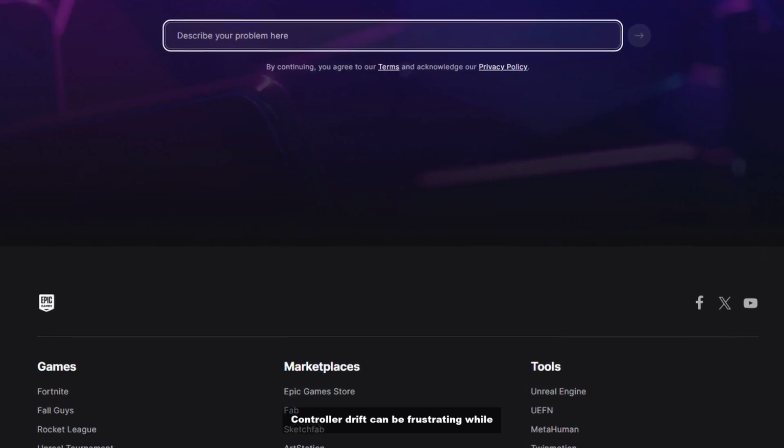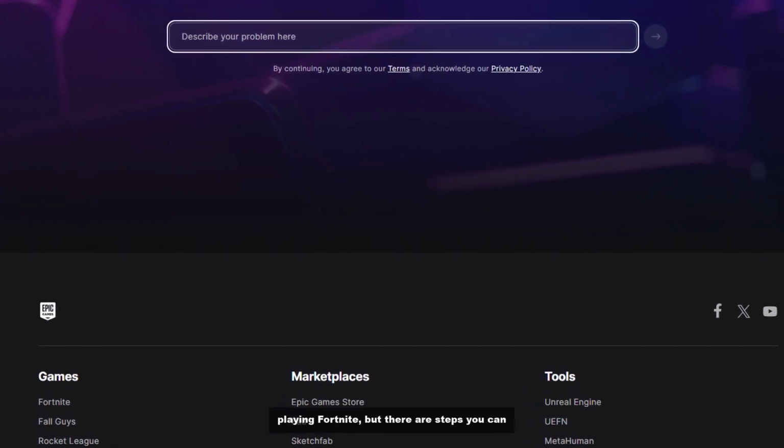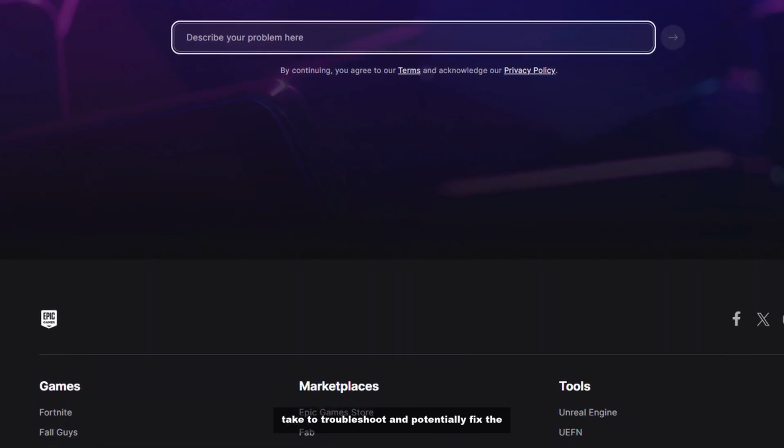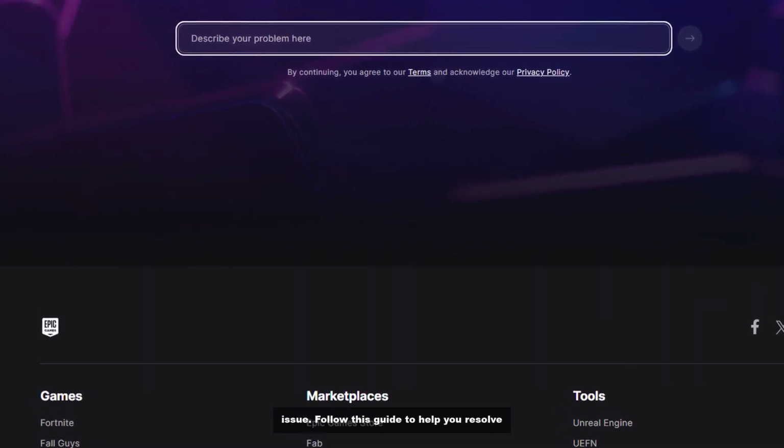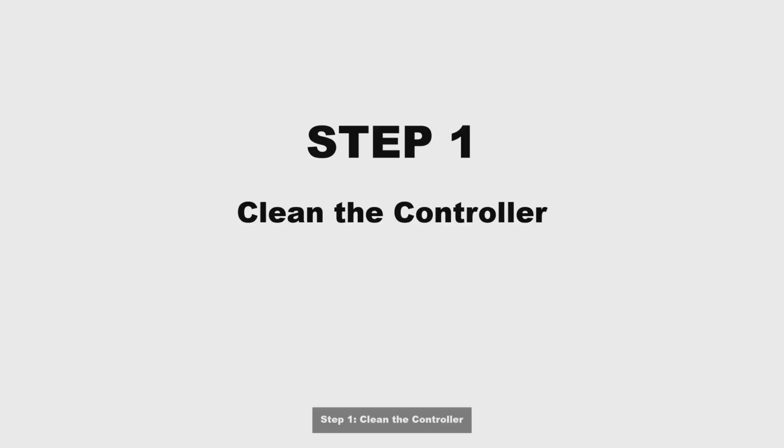Controller drift can be frustrating while playing Fortnite, but there are steps you can take to troubleshoot and potentially fix the issue. Follow this guide to help you resolve controller drift. Step 1. Clean the controller.